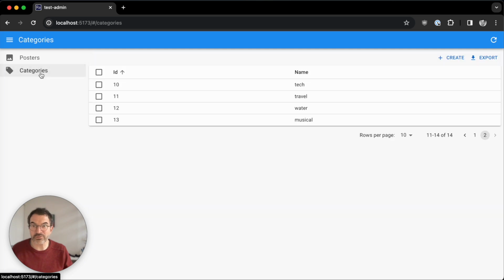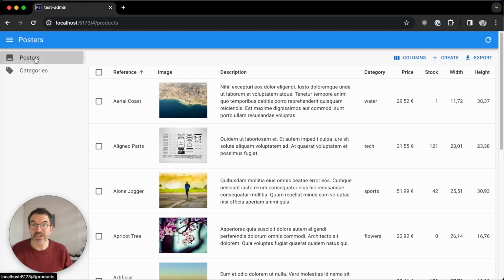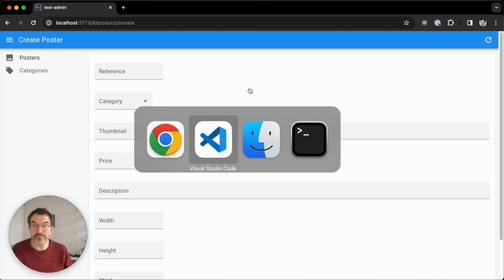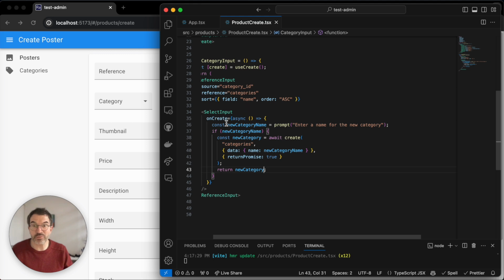And if I go to the categories list, I can see that React Admin has also created the category. So that's it for the onCreate prop. It expects an asynchronous function that should return the new option.